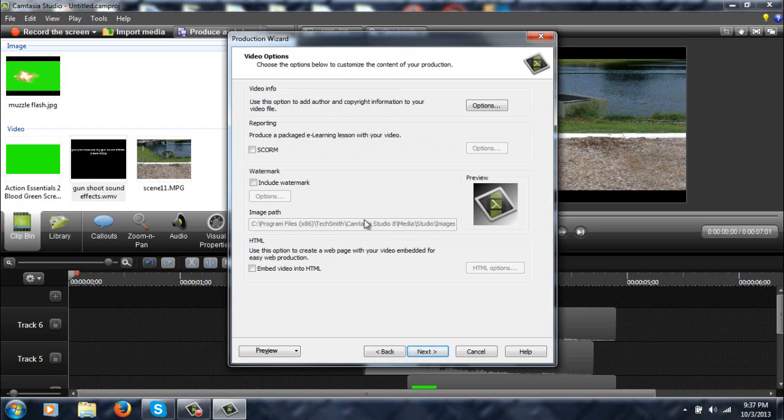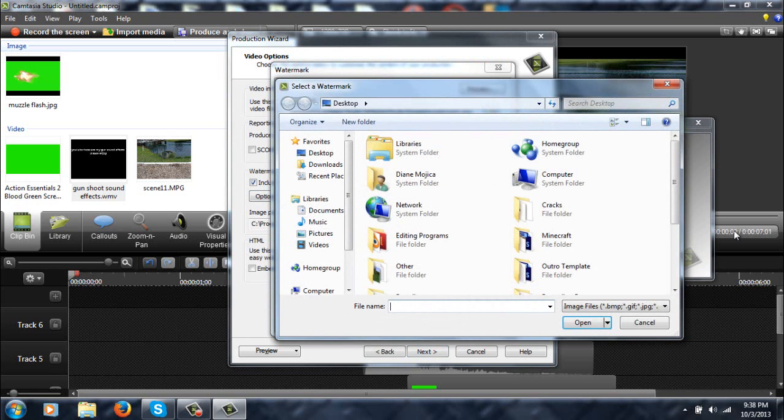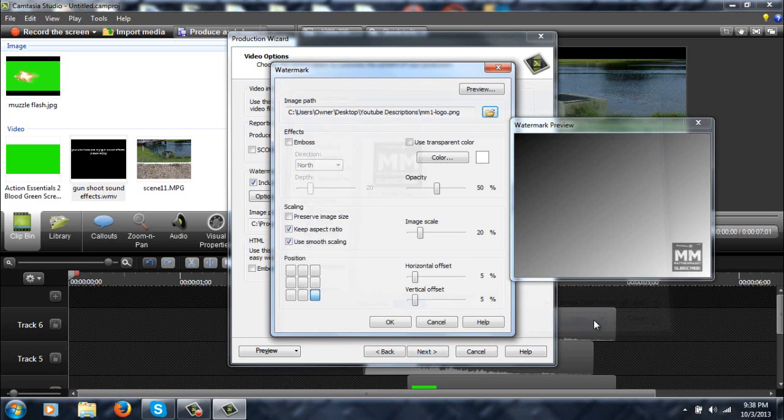Now here you don't want anything marked. You don't want SCORM. Now if you want a watermark at the bottom of a video, YouTube can do this, but if someone downloads the video, it's not going to have that watermark. So if you want to add the watermark, hit include watermark, hit options, find whatever picture you want. I'm just going to put something random. I'll just put my logo in. So you want to go ahead and open that up.